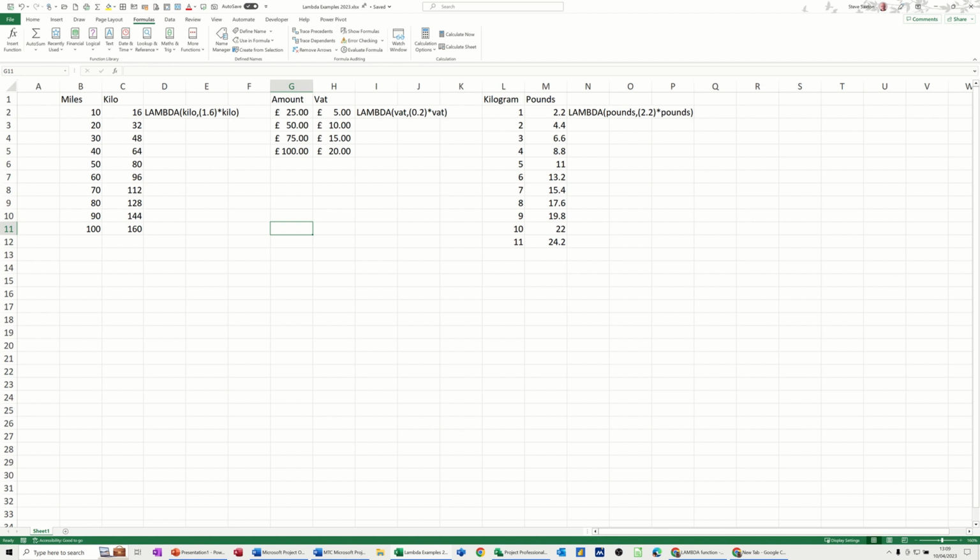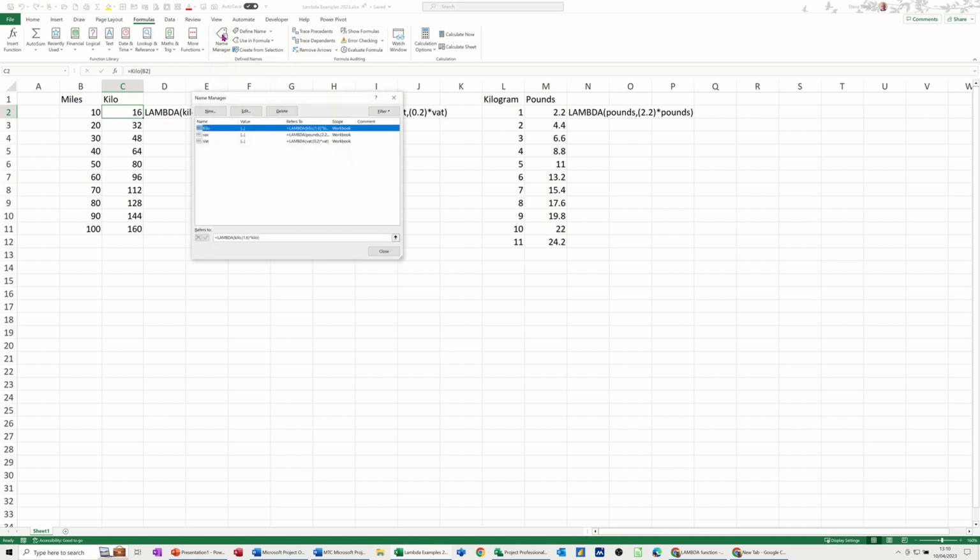So on the left I've got a Lambda function that I've created that's going to convert miles into kilometers. So that's the name of the function, and that is the function using the Lambda feature. Now how do I do this? In the name manager you'll see these Lambda functions. If I go into the name manager, I've created three functions. Basically the Lambda feature allows you to create your own functions in the front end of Excel.